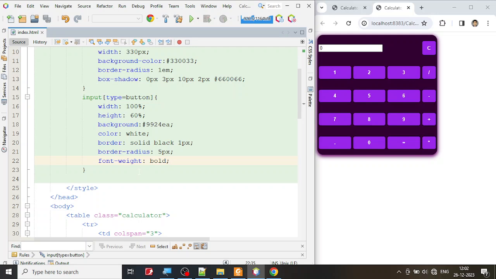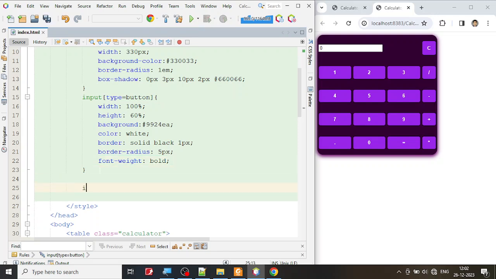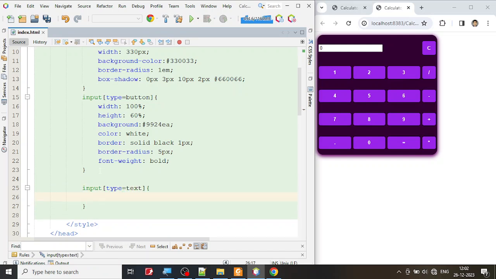Okay, let's look at the other one that I'm supposed to get, this one. Now how do you get this one? Can you just say input, and can you say type equal to text? Can you do this one? Let's say this is a text box. It's a text box. So can you say something about this text box?